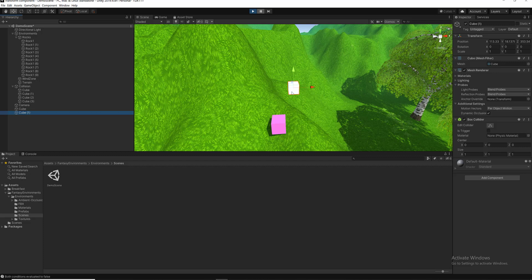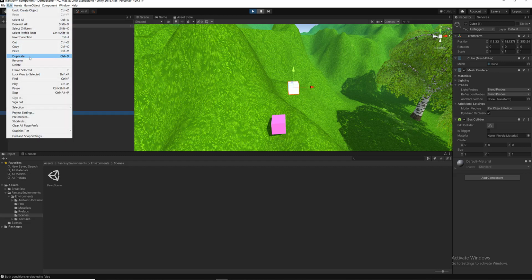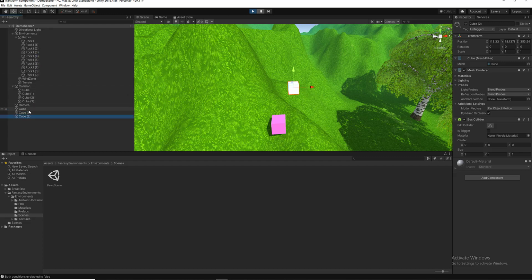Now we can also duplicate the game cube by clicking on duplicate up here or using Ctrl+D, which is the keyboard shortcut. And here you can see this Cube 2, which has been created. Or if I move this, you can see the duplicated cube on the right side.